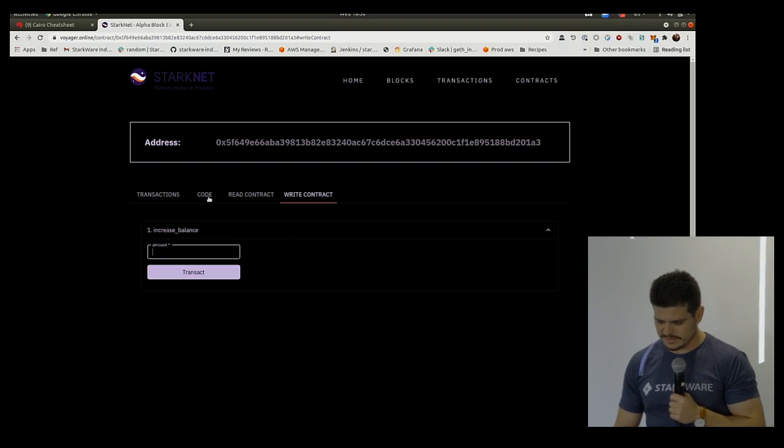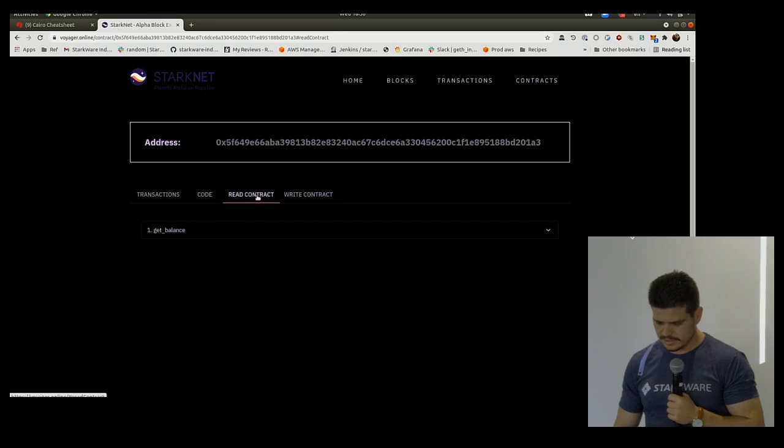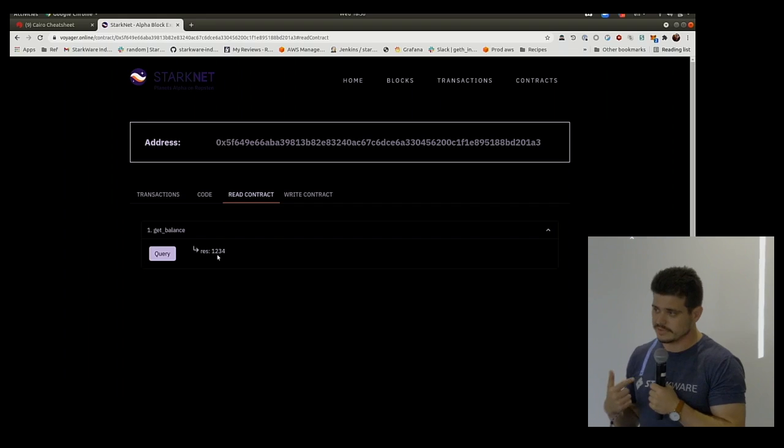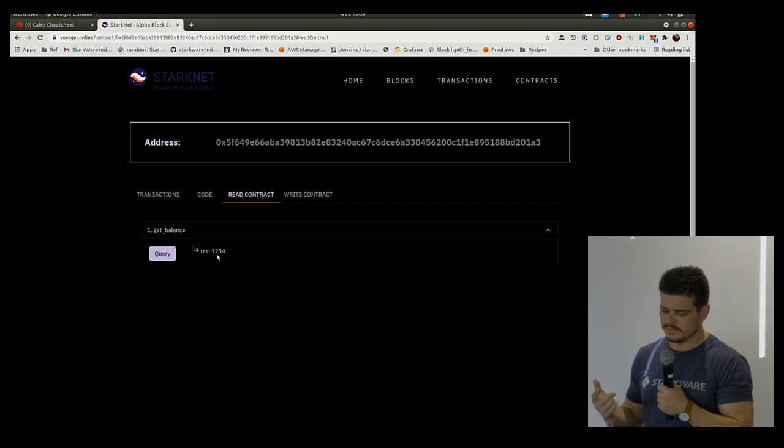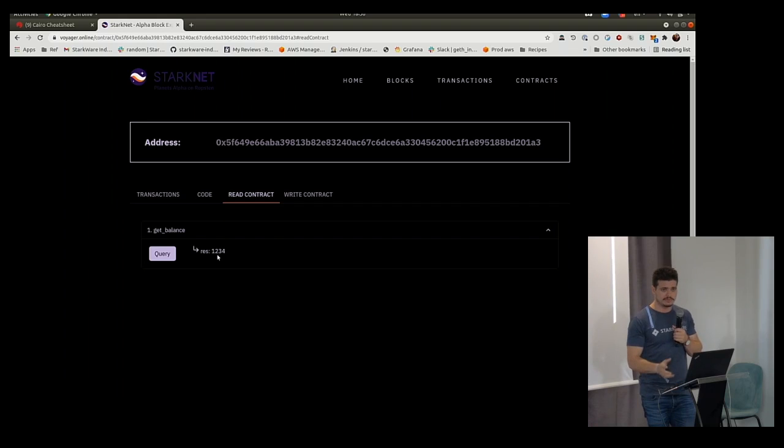And by the way, let's look at the previous thing we added to the balance. Right now, the transaction we invoked before, adding 1, 2, 3, 4 to the account balance, we can see it's here. This is the balance.